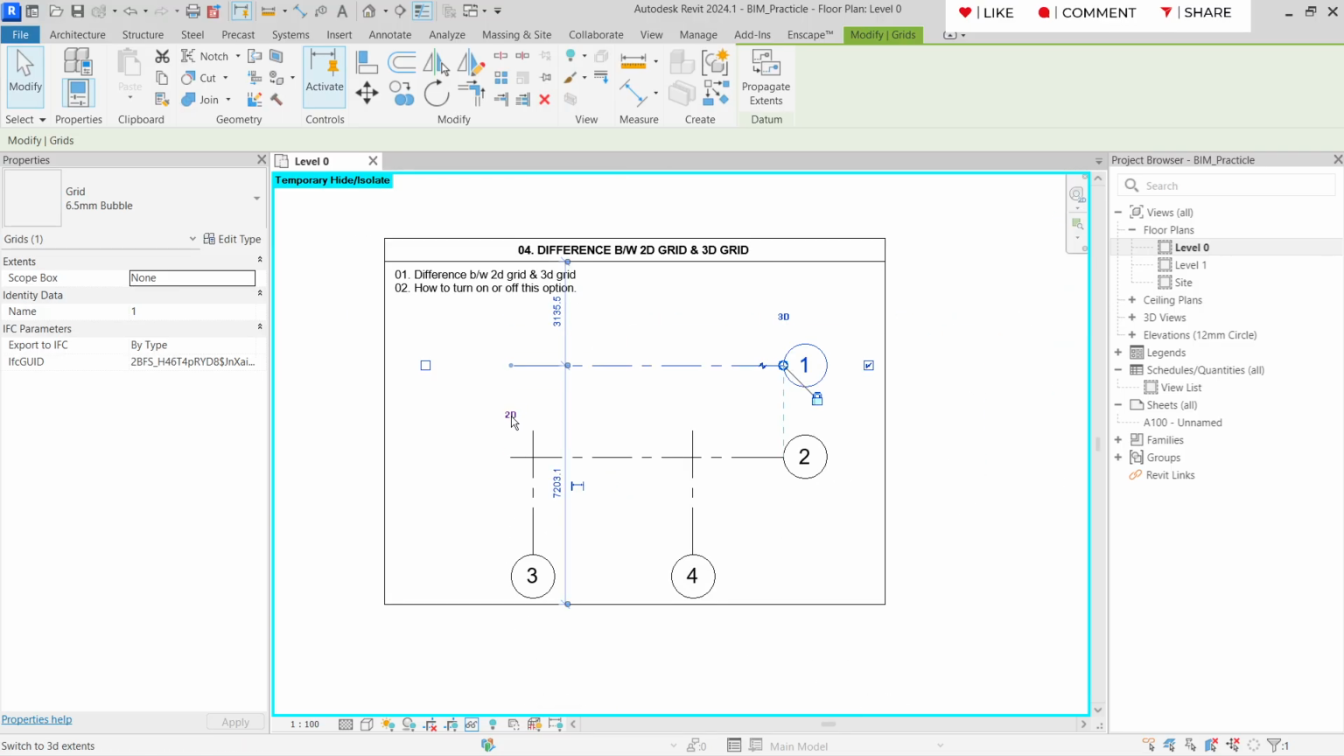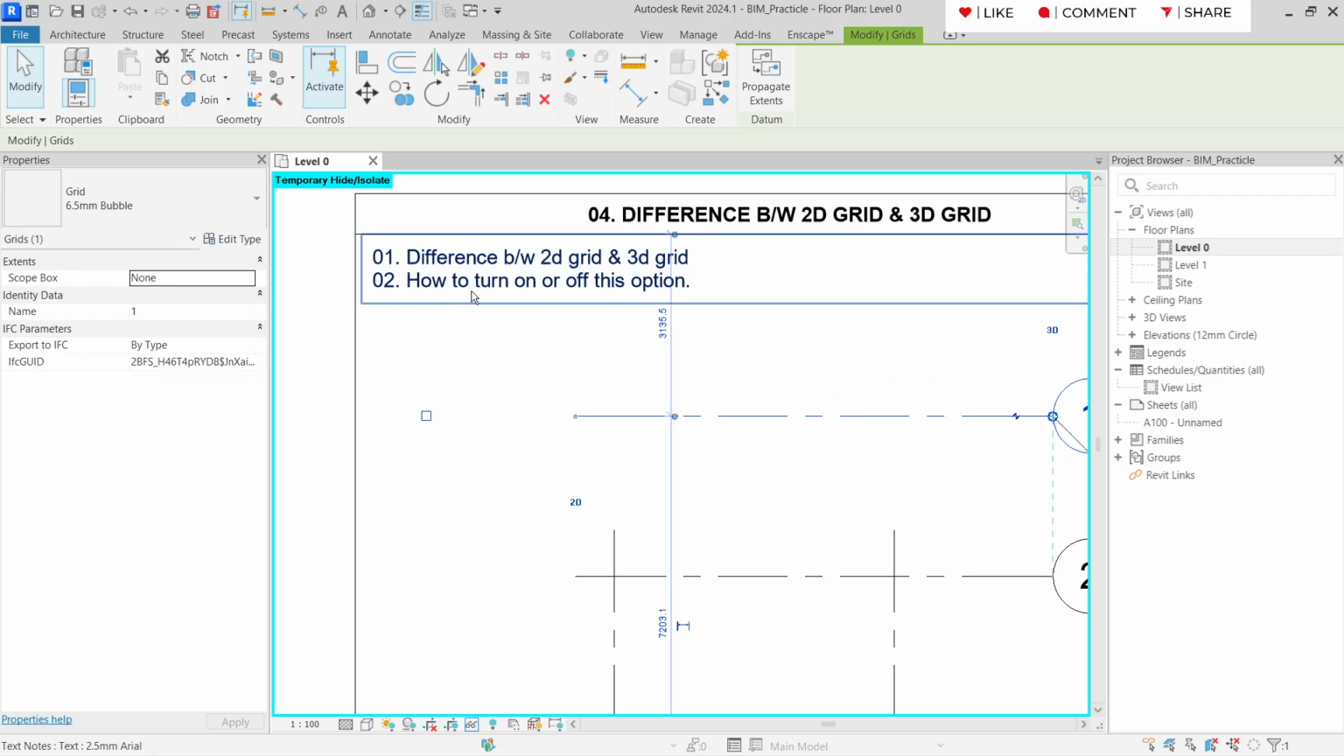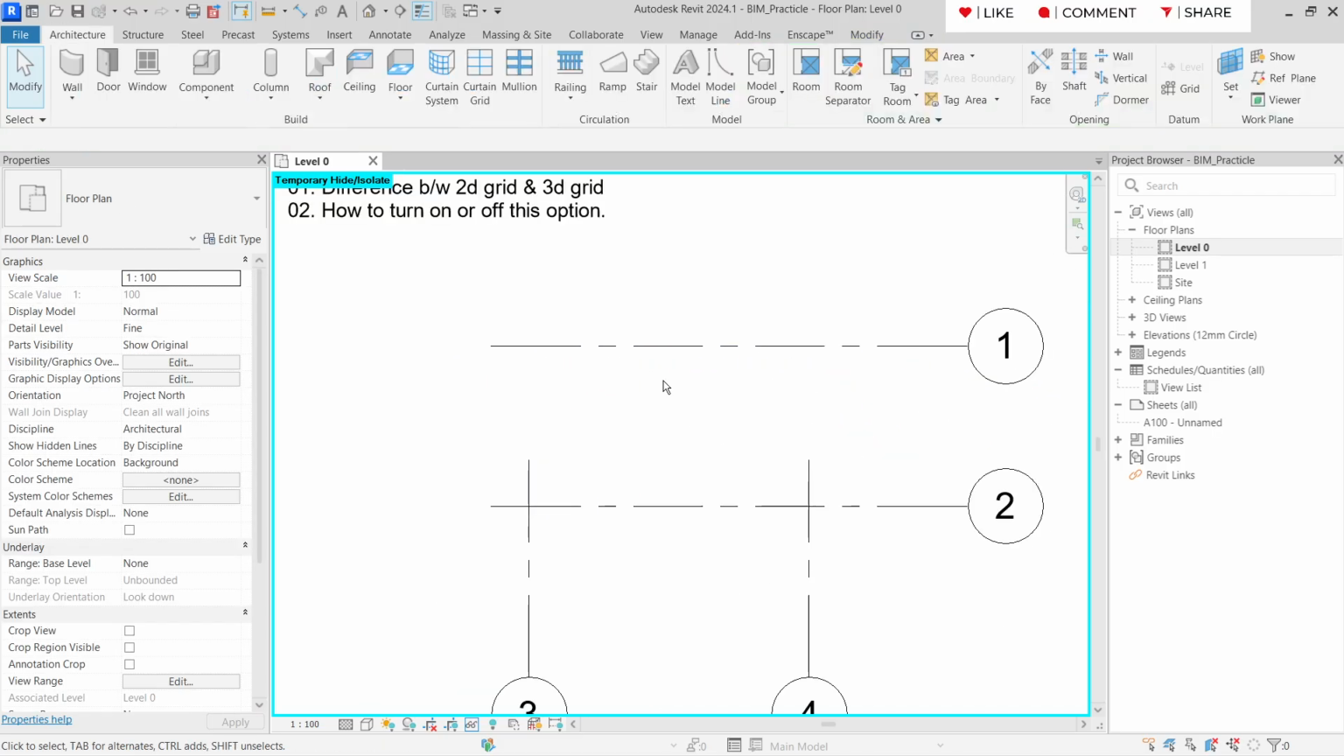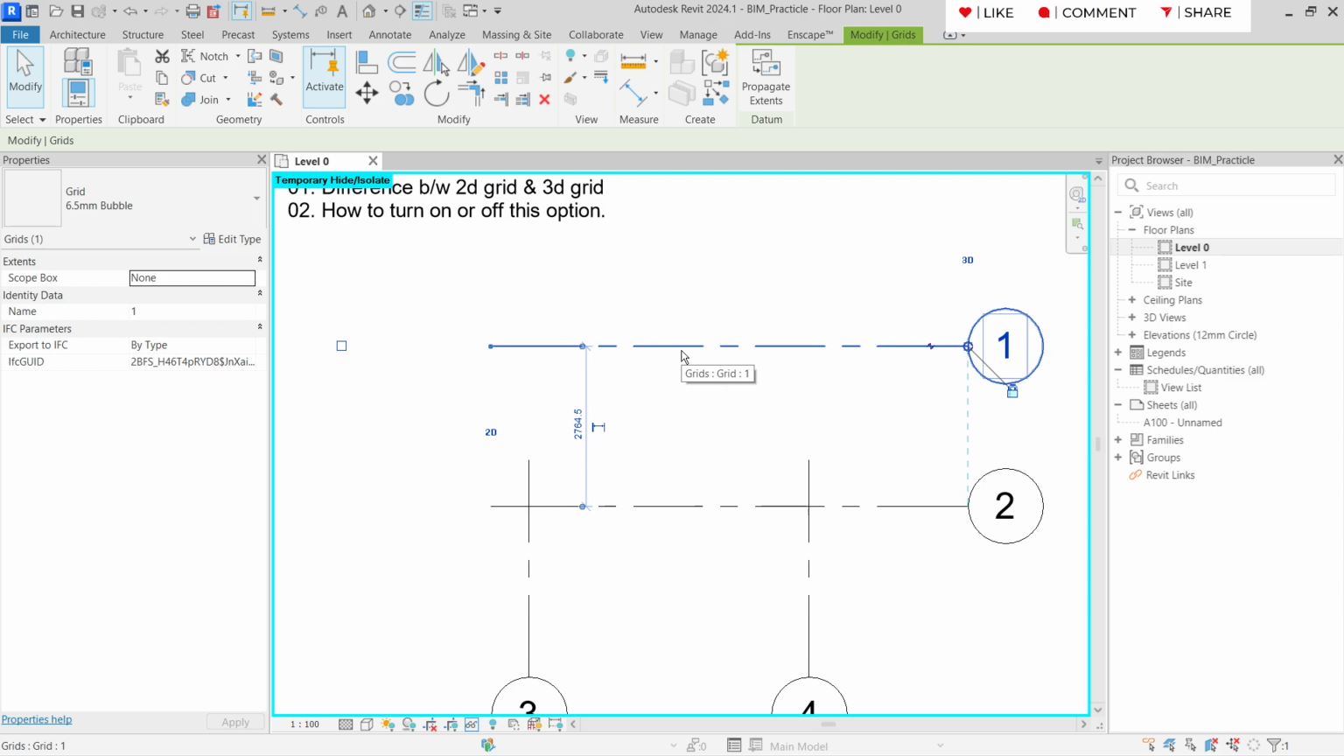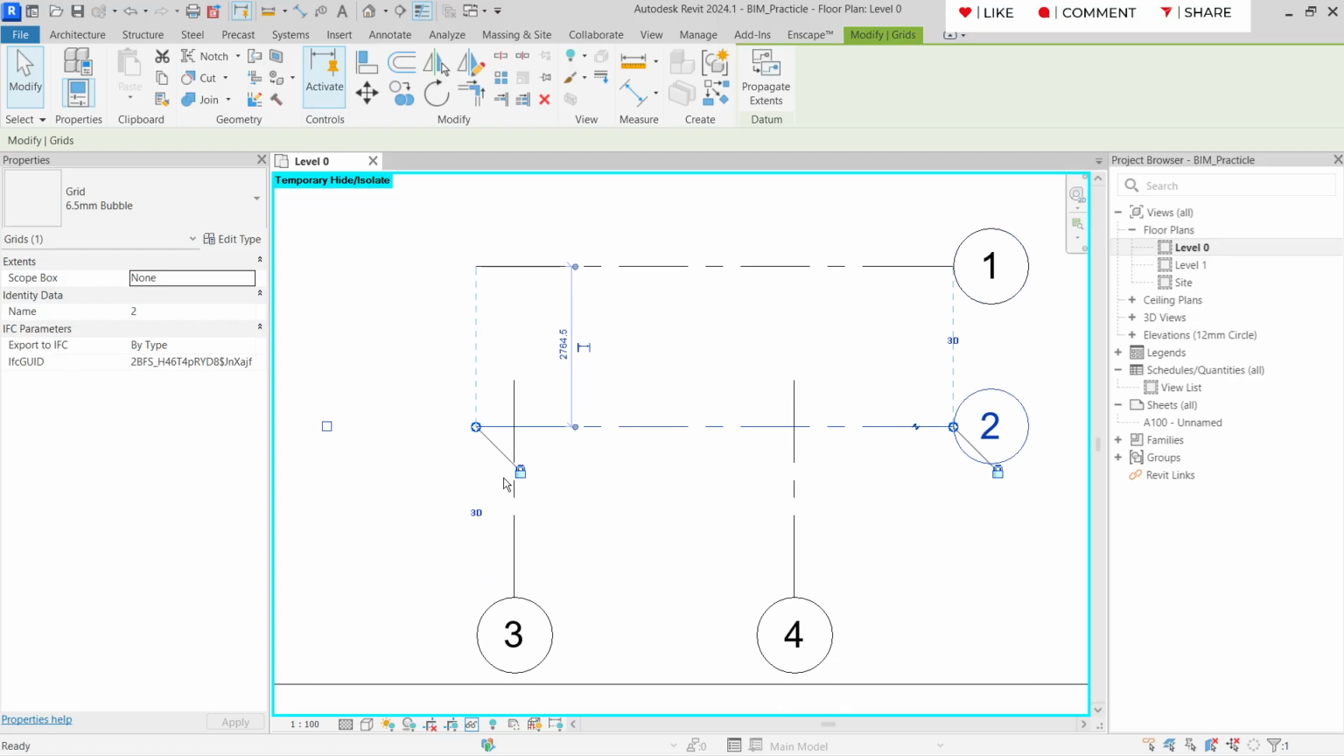Here they asked how to turn this option on or off. To turn on this particular option, you have to click 3D here, and it will convert into 3D. If you want to convert into 2D, you have to click 2D here, and then also here.